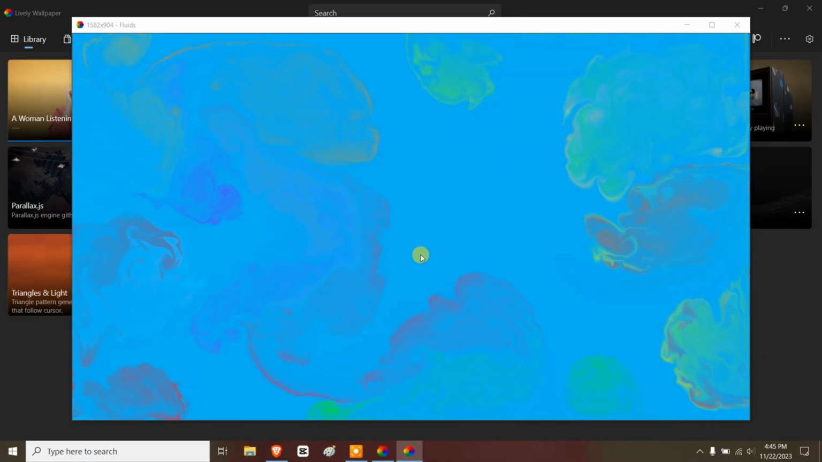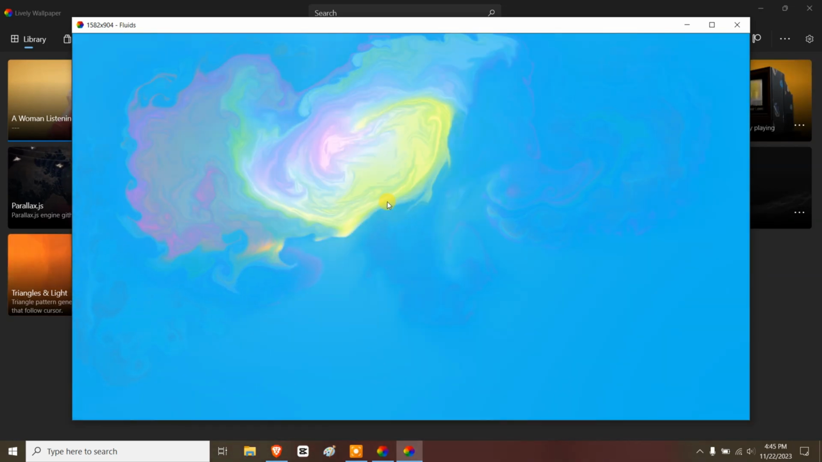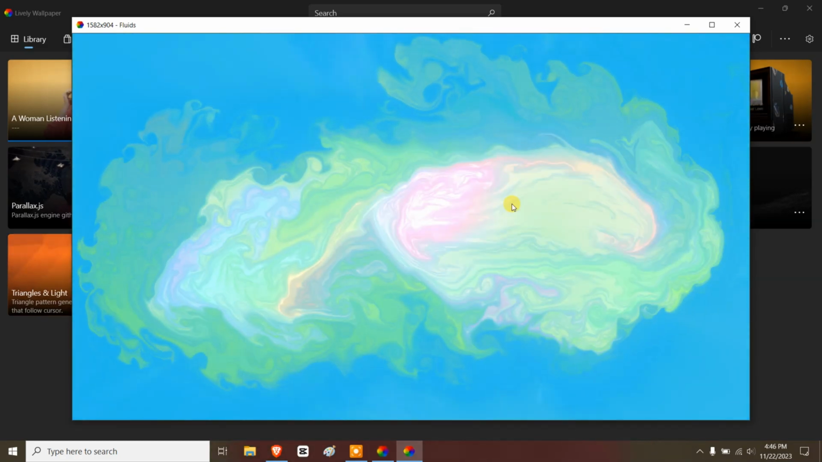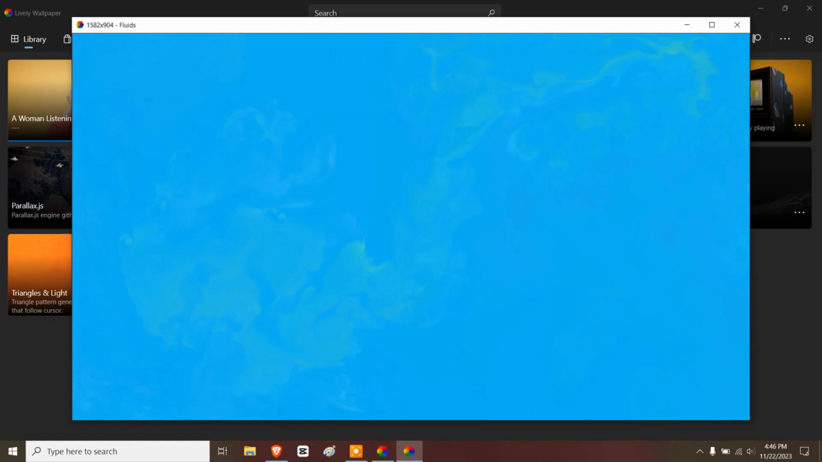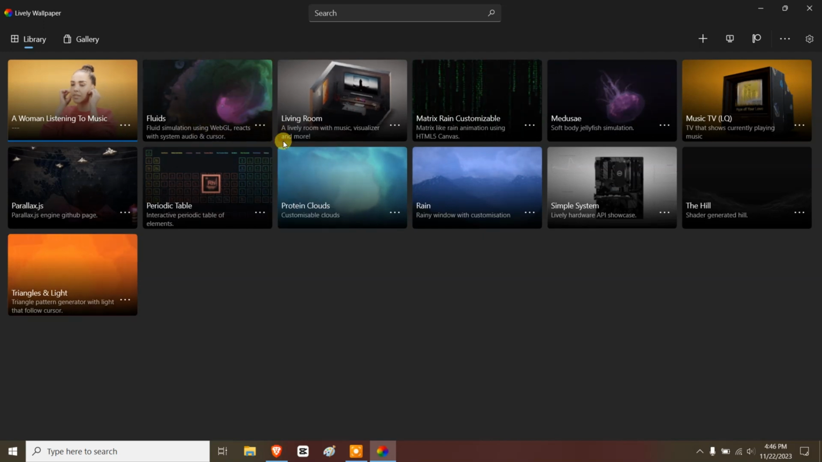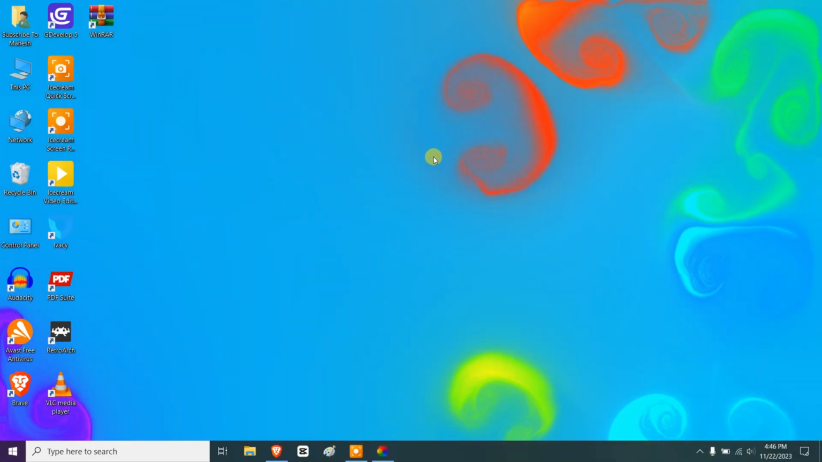So this is one of the examples of an interactive live wallpaper, and here is a preview of it. It will interact with my mouse cursor. So if I move my mouse here, it will create some simulations on the screen like this one. This definitely looks good. Alright, I'm gonna exit out of the preview and apply this. Set as wallpaper, and I'm gonna go to my desktop and see the effects here.